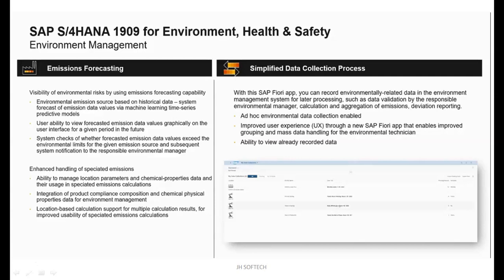And with the SAP Fiori app, you can record environmentally related data in the environment management system for later processing, such as data validation by the responsible environmental manager, calculation and aggregation of emissions, deviation reporting, etc. The ad hoc environmental data collection enables improved user experience through a new Fiori app that enables improved grouping and mass data handling for environmental technicians and the ability to view already recorded data.